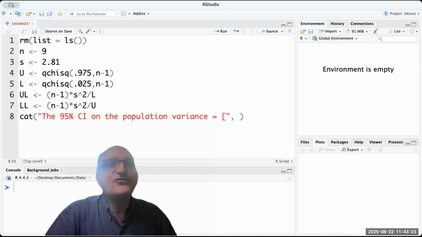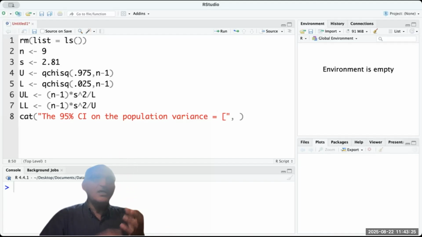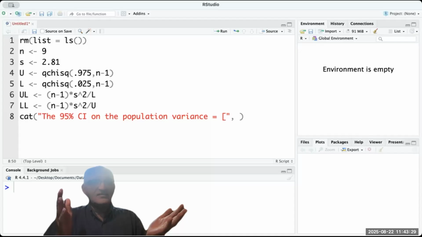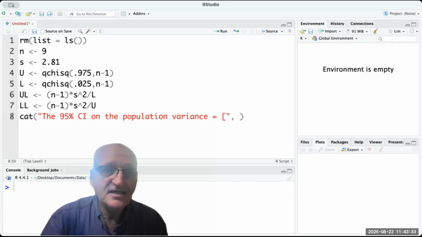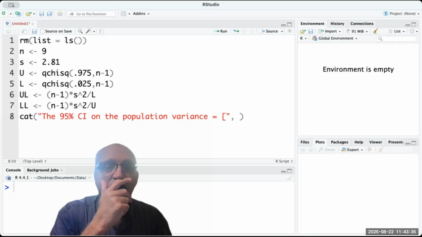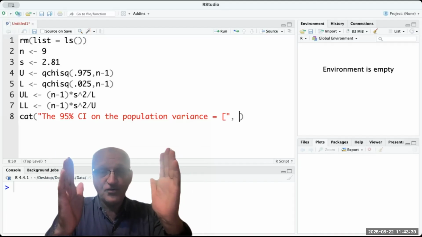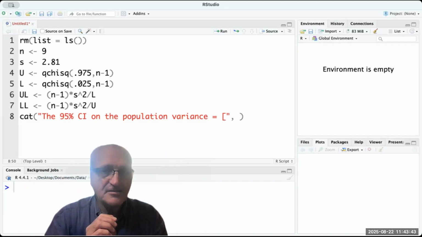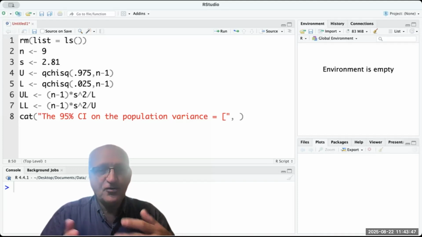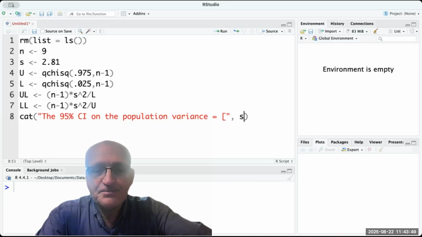But now I want it formatted. For example, I want the lower limit to be written in four digits with two after the decimal place, maybe because the value could be more than 10. So how do we write that? We have a function that would format that for me. It's called sprintf.